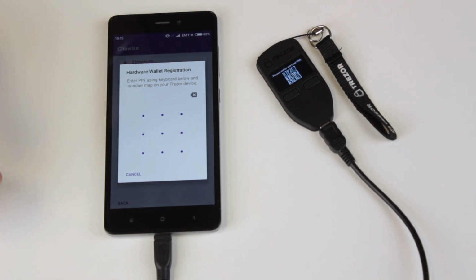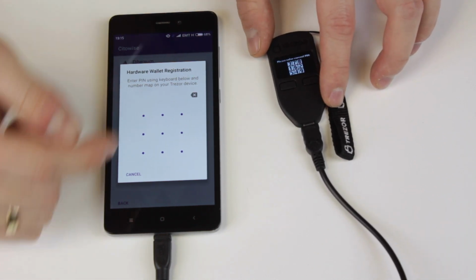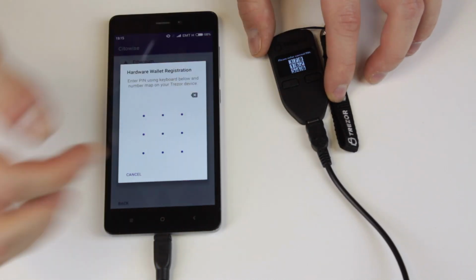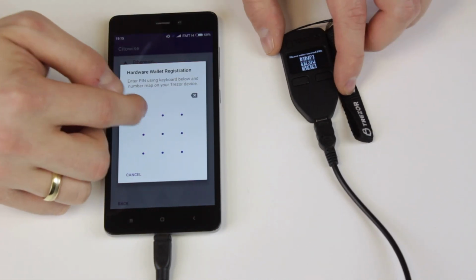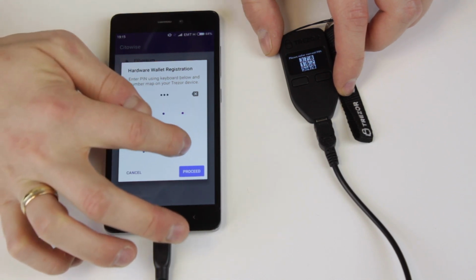As part of this process, I have created a PIN code. So now I need to enter this PIN code using the keyboard shown here in the number map on the Trezor. So I'm entering the PIN code.